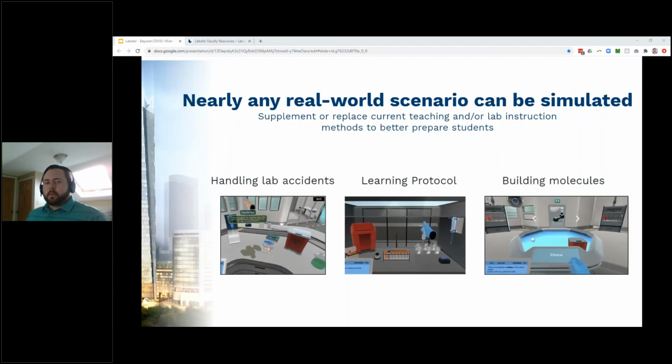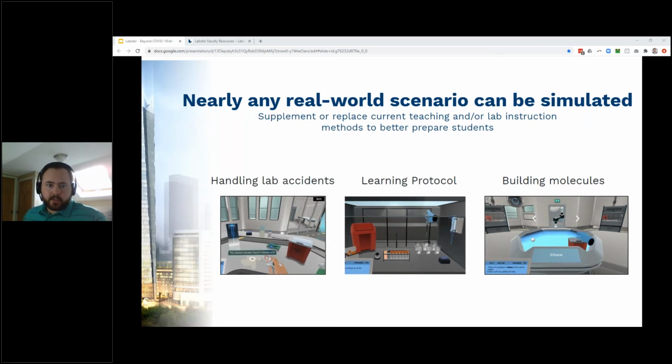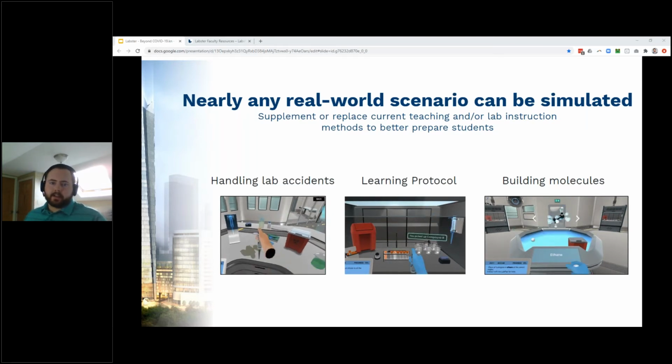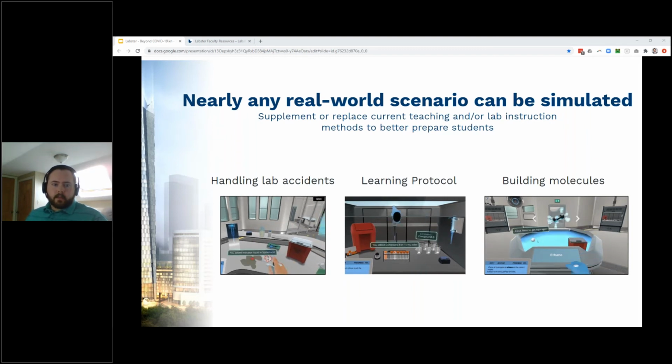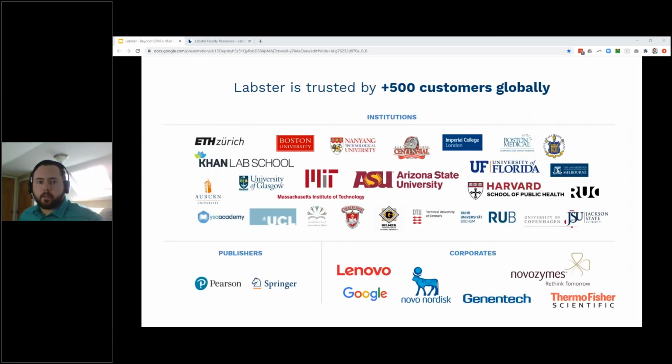So as we continued to grow, we realized that there were many different ways that students would be able to benefit from the simulations, and nearly any real world scenario could be simulated. So we've conquered handling lab accidents, lab safety, mastering lab techniques and protocol, and giving students access to things that they can't see in the real world. And since our growth, we have some pretty big partnerships around the world.